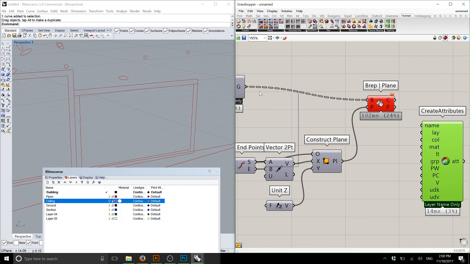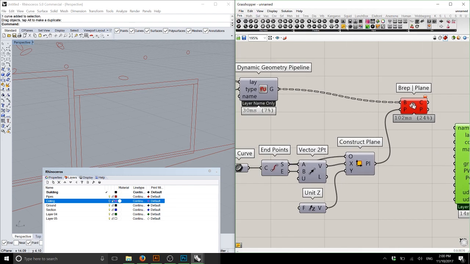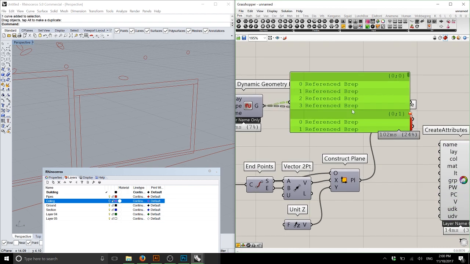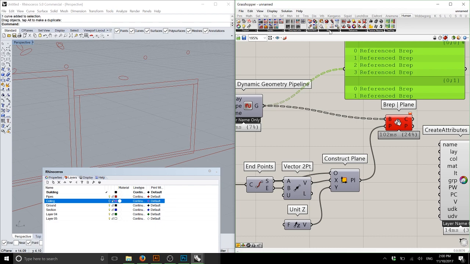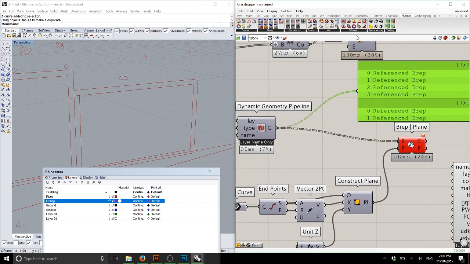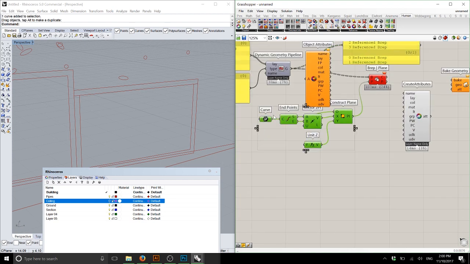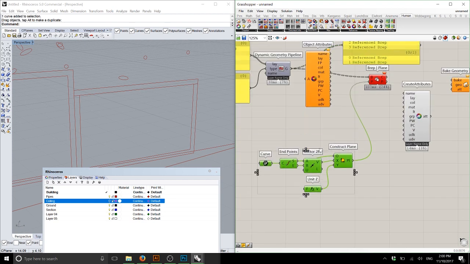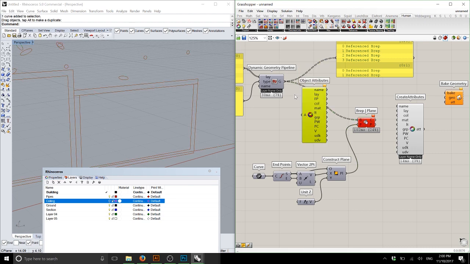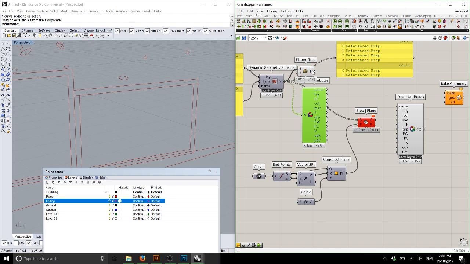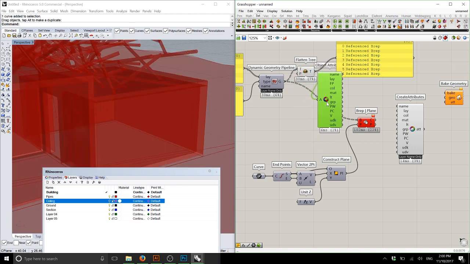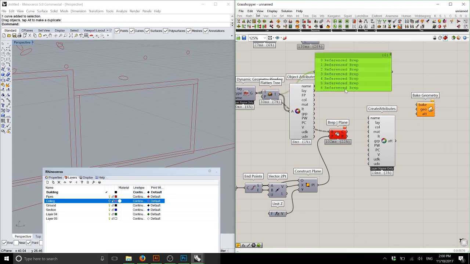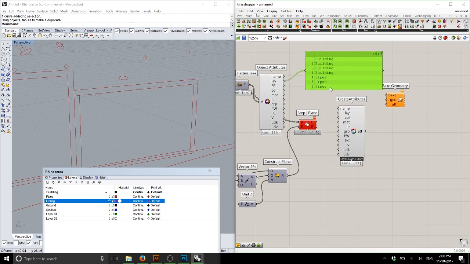So here are our objects coming out of our dynamic geometry pipeline, and what we're going to do is find out what properties they have. By using Object Properties, we can see, and I'll just make this list flat because it doesn't necessarily have to be branched at the moment, exactly which layer these objects came from.